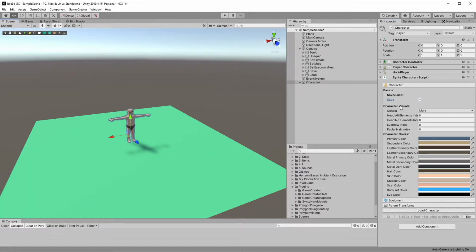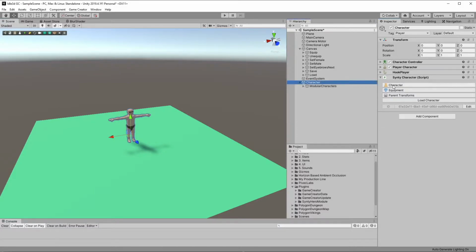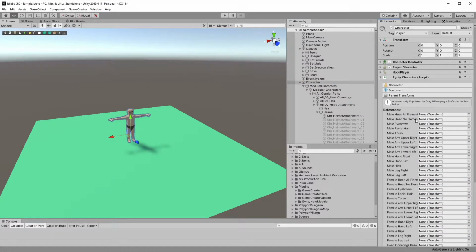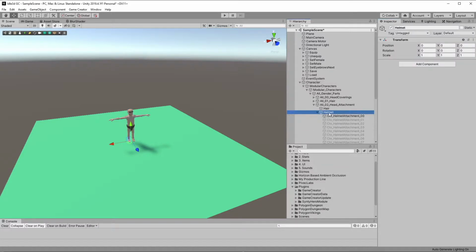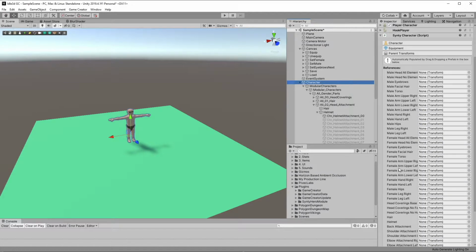And so far, if I change any values here, you won't see any changes, because we need to set up the script in a way that it knows of all these attachments that are there. And for that, I created the load character button. Right now, this is more or less for debugging purposes. You see all these parents, like helmet, for example, which contains all these attachments you can show on your character. And you see we don't have a transform here.